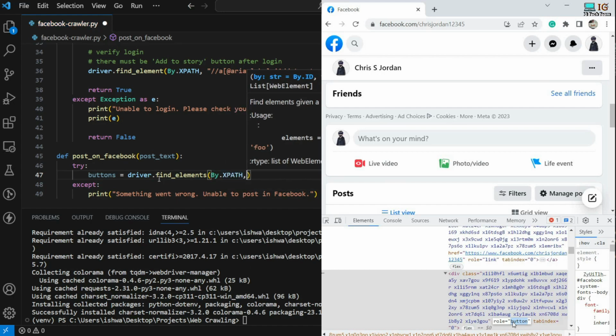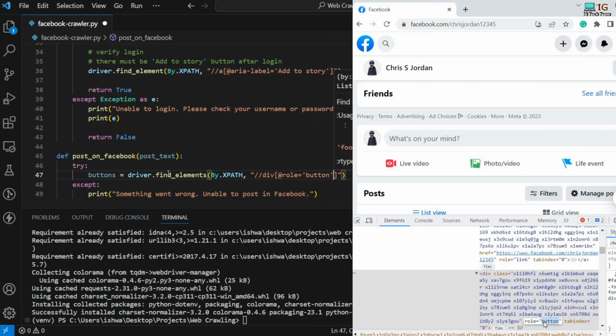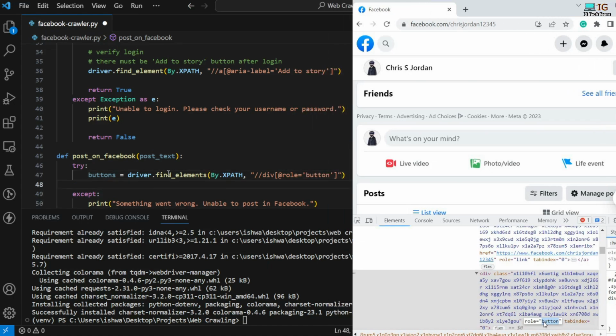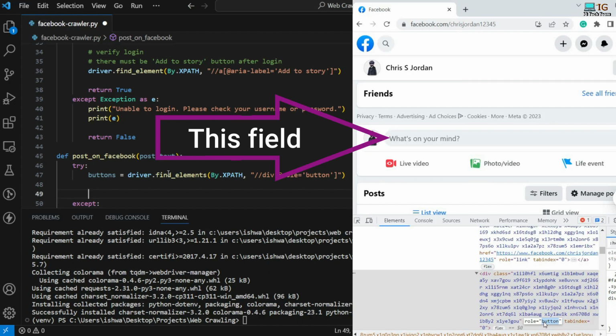Okay, means I would like to get all the button elements by XPath, fetch all the buttons having a div section and that have attribute role and value equals button. Okay, so it will find all the elements having div tag and attribute as role and value as button. But I want this field, means I want the field having text what's on your mind.